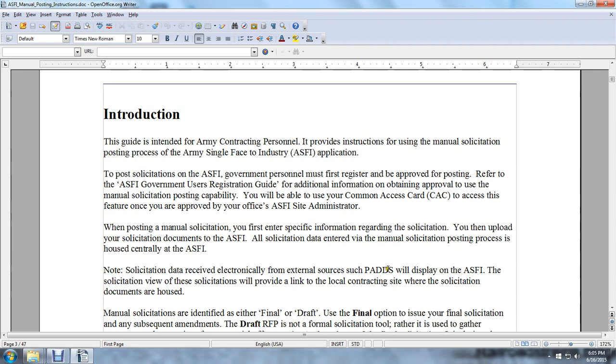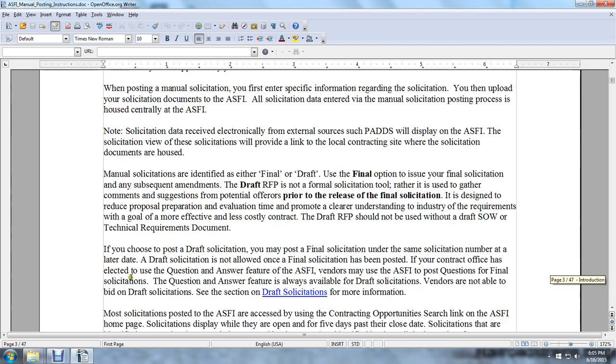data system will adapt the Army Single Face Industry website. The solicitation view will provide a link to the local contracting site where the solicitation documents are housed. The manual solicitations are identified as either final or draft. The final option is to issue your final solicitation and any subsequent amendments.